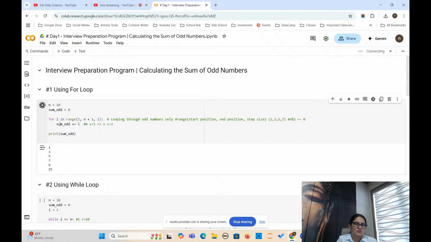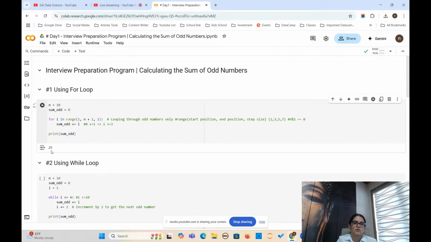Okay, so now let it run. Here you go. If you want you can pick up more numbers too. There is no problem if you want to try, but this is the first way how you will solve this coding challenge. Okay, now your interviewer is asking you, can you solve it using the while loop?